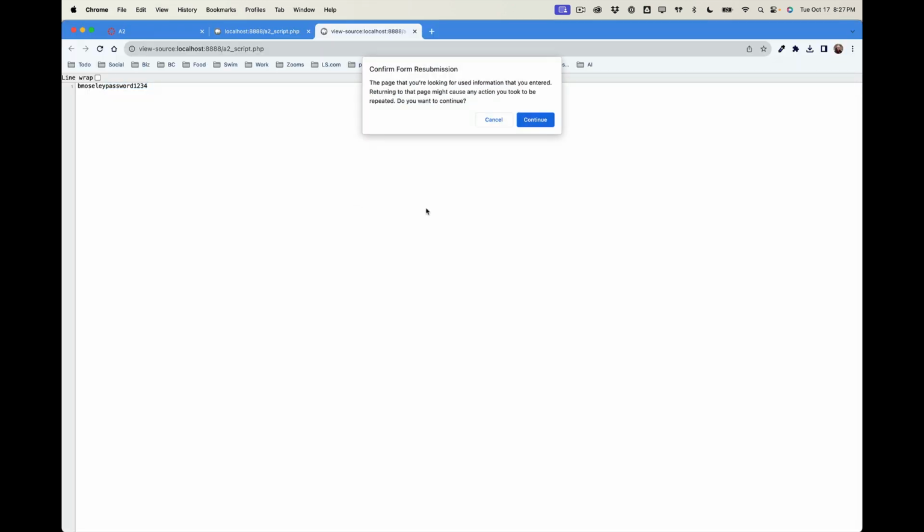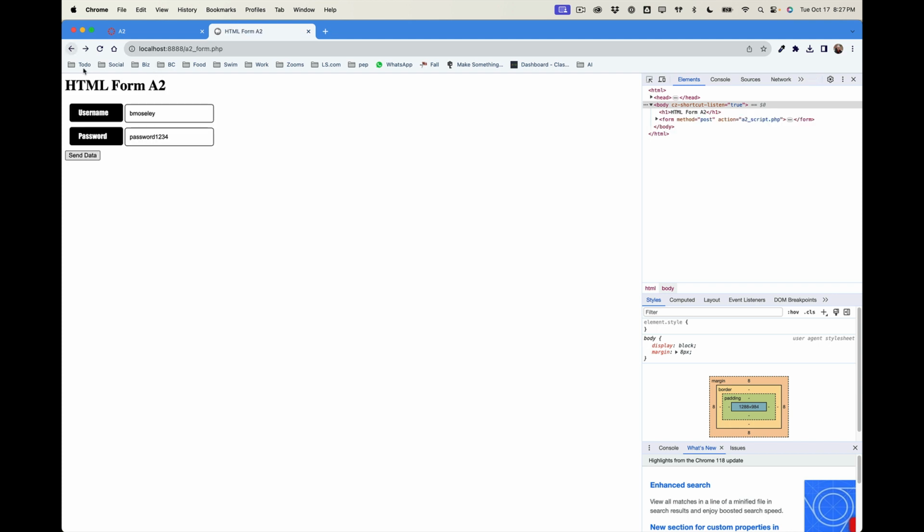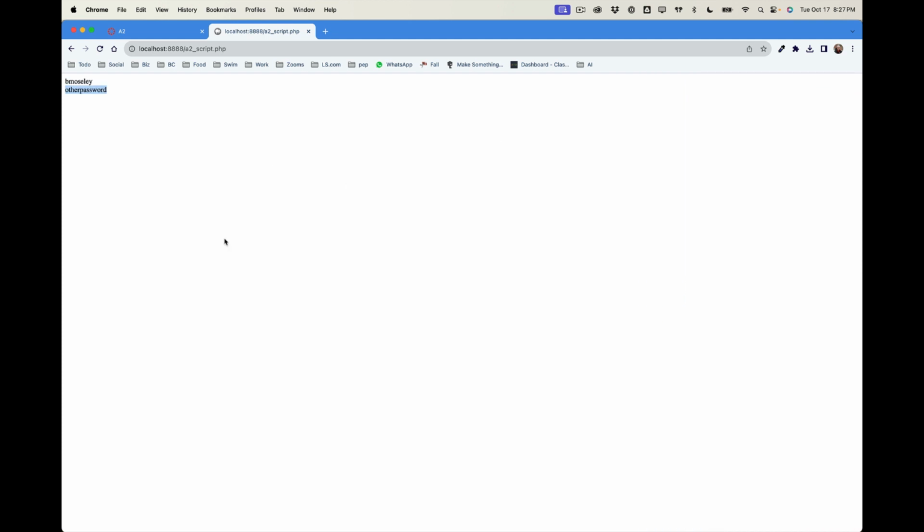So if I refresh that and resubmit that form, there's the source, and there is the formatted code. So that did recognize that line break there. And that's the information that I got from the form. And every time I submit something new, that's going to come through just fine.